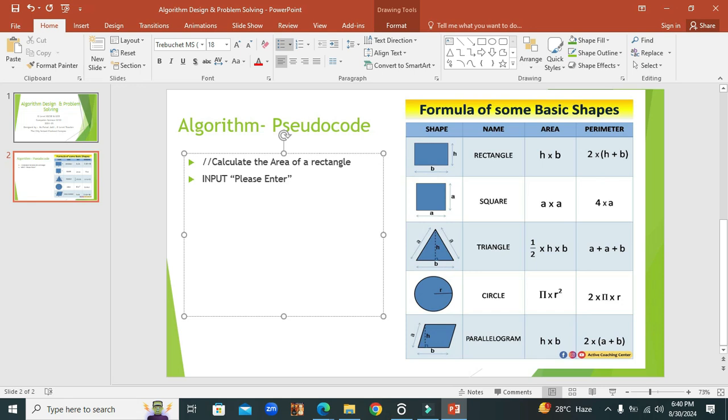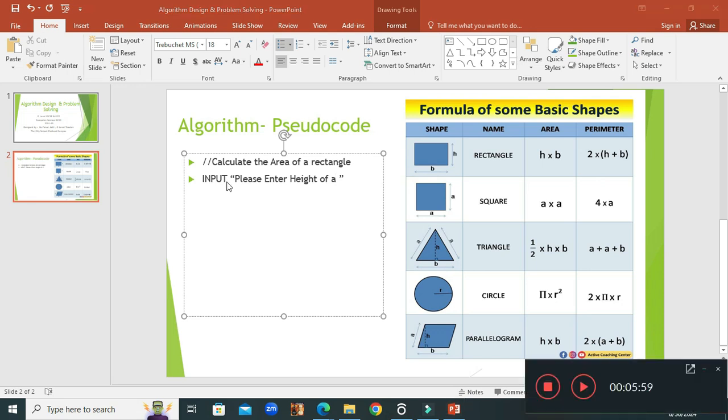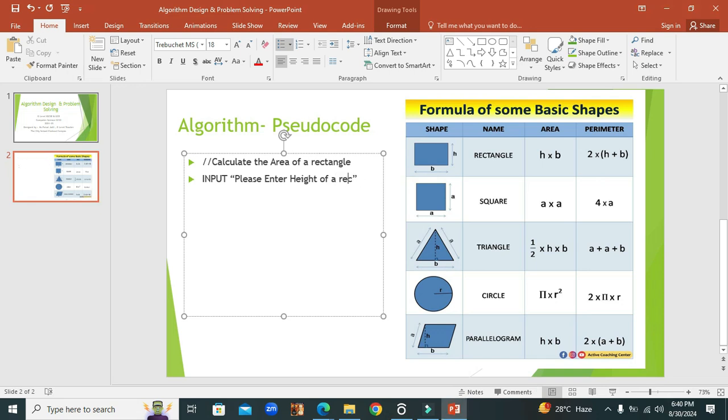Enter. Height of, then put an equal to sign in a straight line, and now after that I will put a comma here.